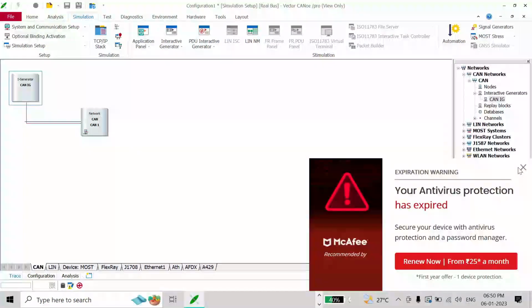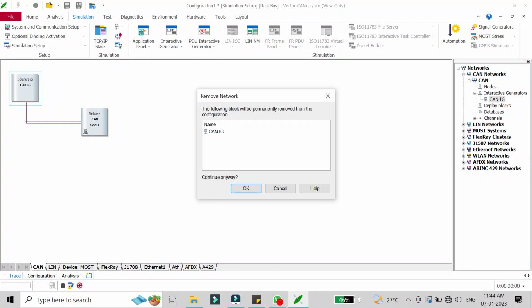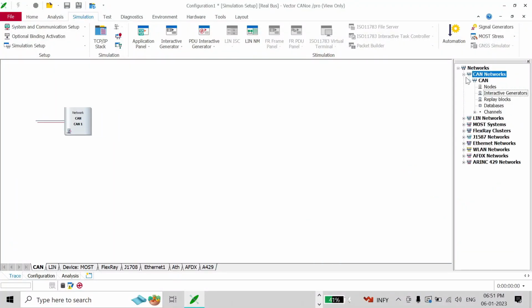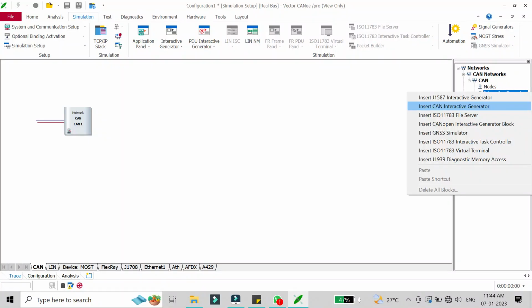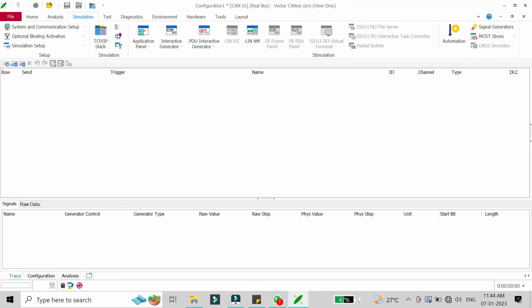And there is another way by which you can add an interactive generator. Once you remove this, you have to select a network. You have to go to this network and click on plus here, and then you will see a CAN network popping up, and you have to click on this interactive generator and right click on it, and you will see options similar to the options we have seen before, and you have to click on insert CAN interactive generator.